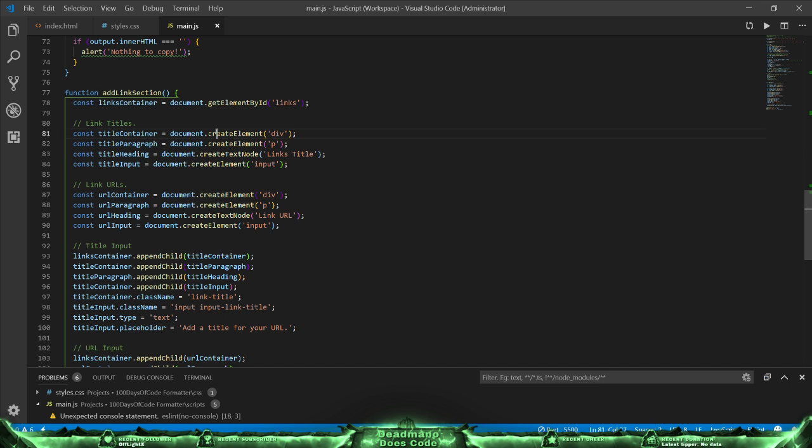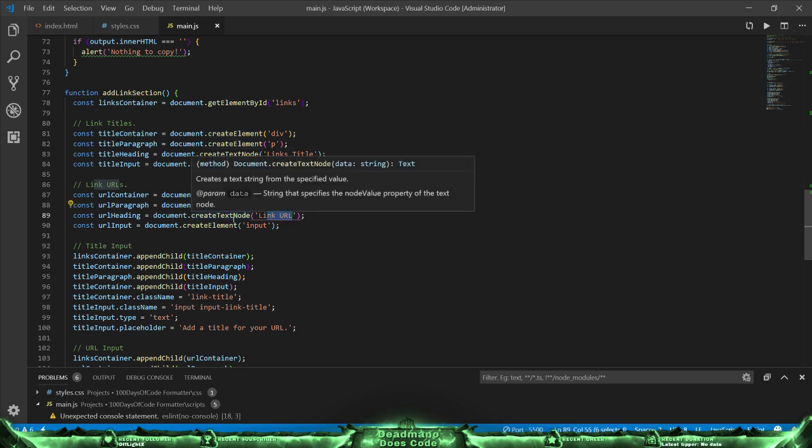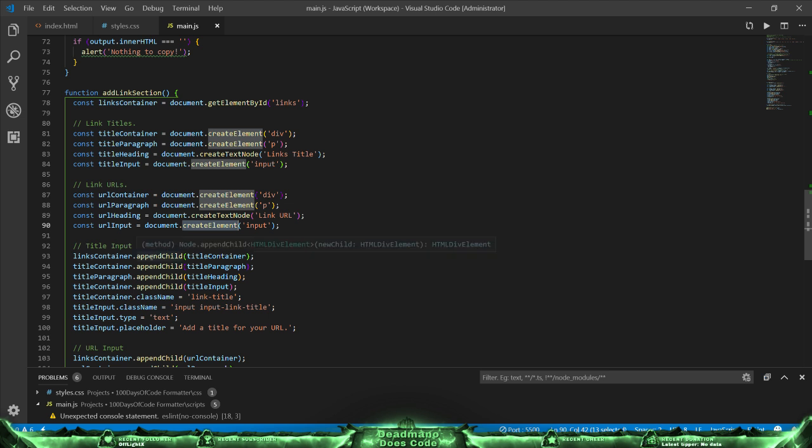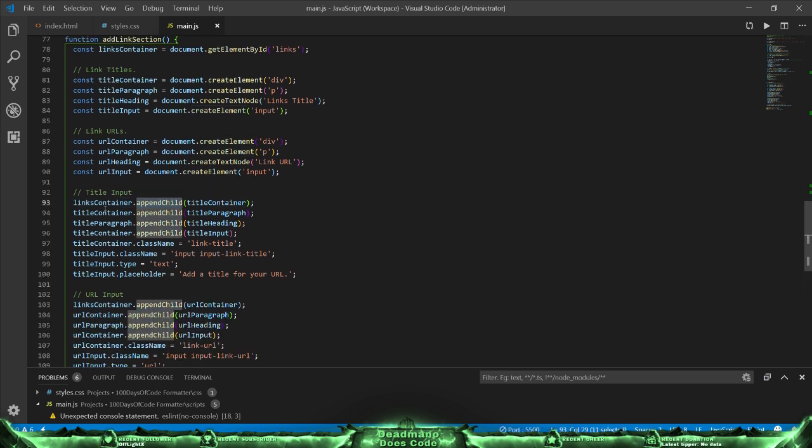I just feel like there's a lot of repetition. Or maybe there isn't. Like, can you think of a better solution to this? It's okay. Does this read as links container, append a child to links container, title container? That reads fine. You don't even have to put a comment, right? Title container dot append child title paragraph.